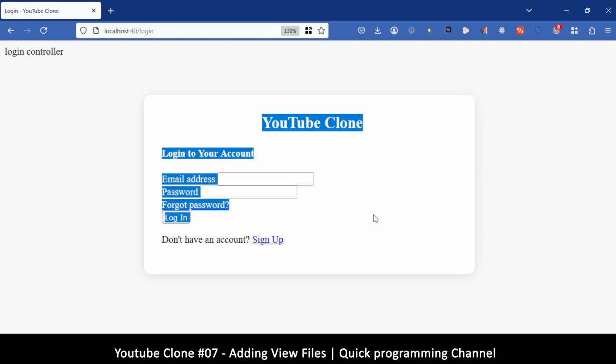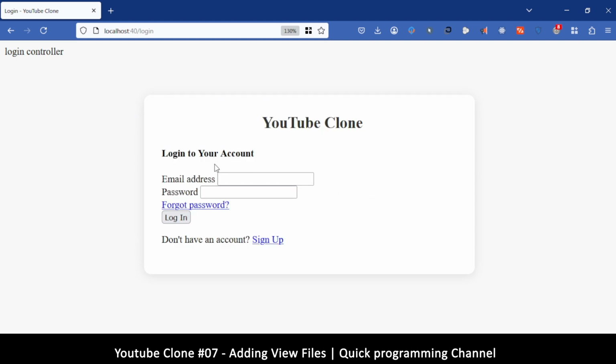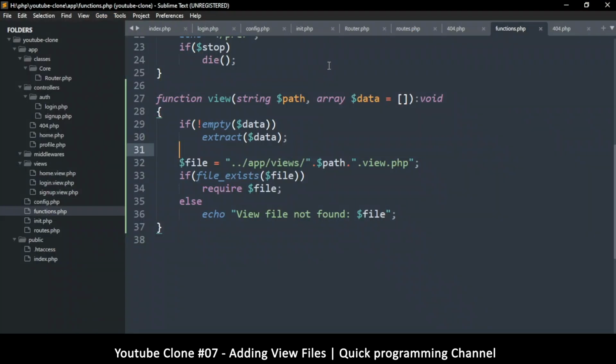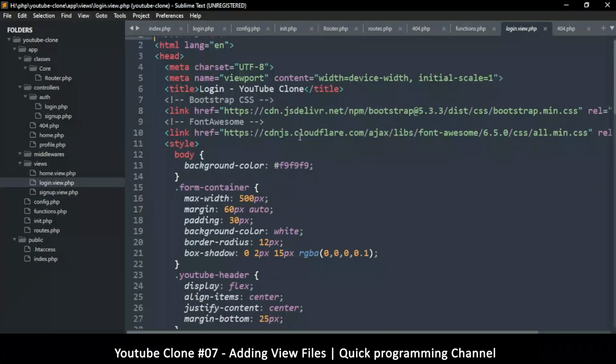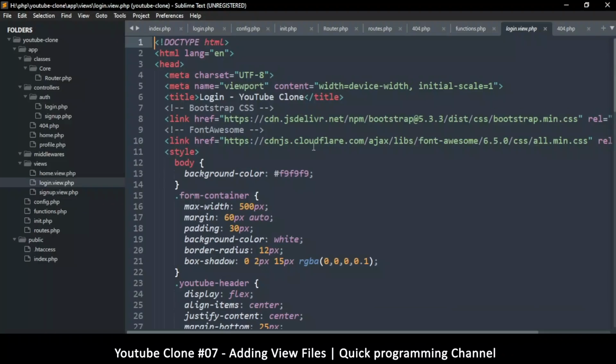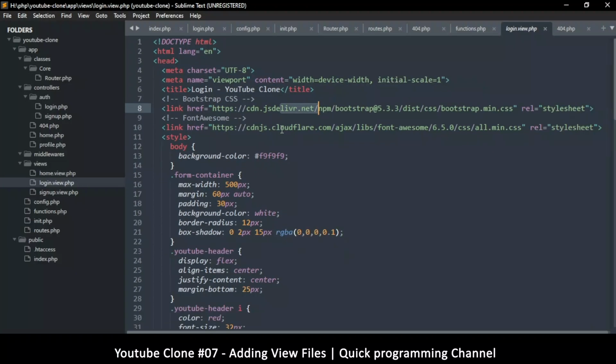But this is our HTML page. The only problem is it doesn't have any CSS. So this is where we need to go in and replace some stuff. So I'm going to go to my login view and let's replace all these. I'm not connected to the internet, so this is why these are not showing. So I'm going to change these bootstrap thingies here. We have bootstrap 5.3.3. I hope I have that.